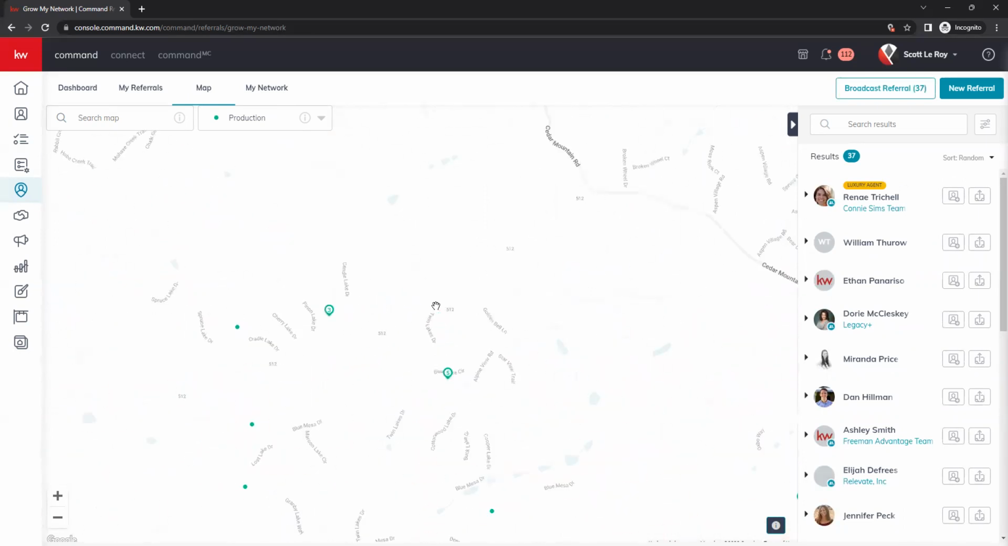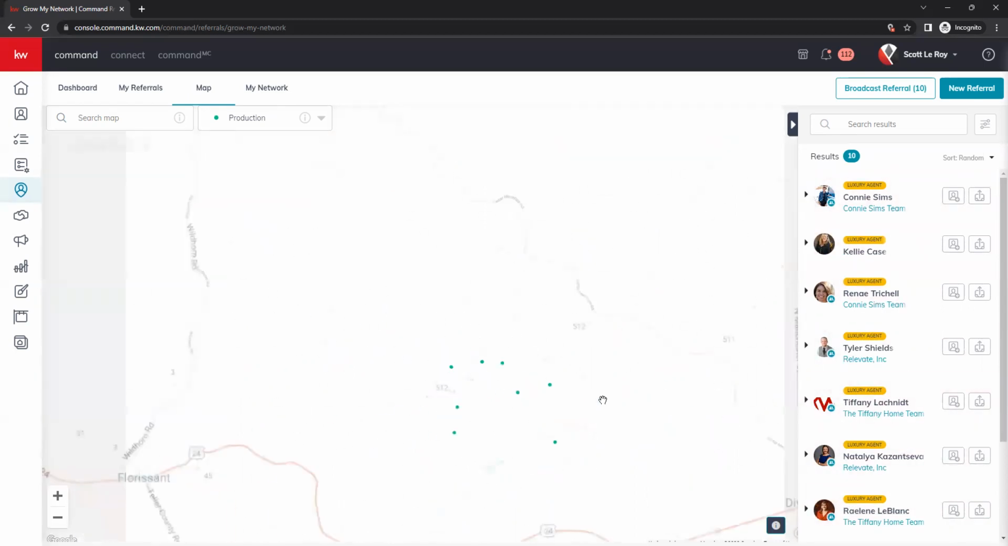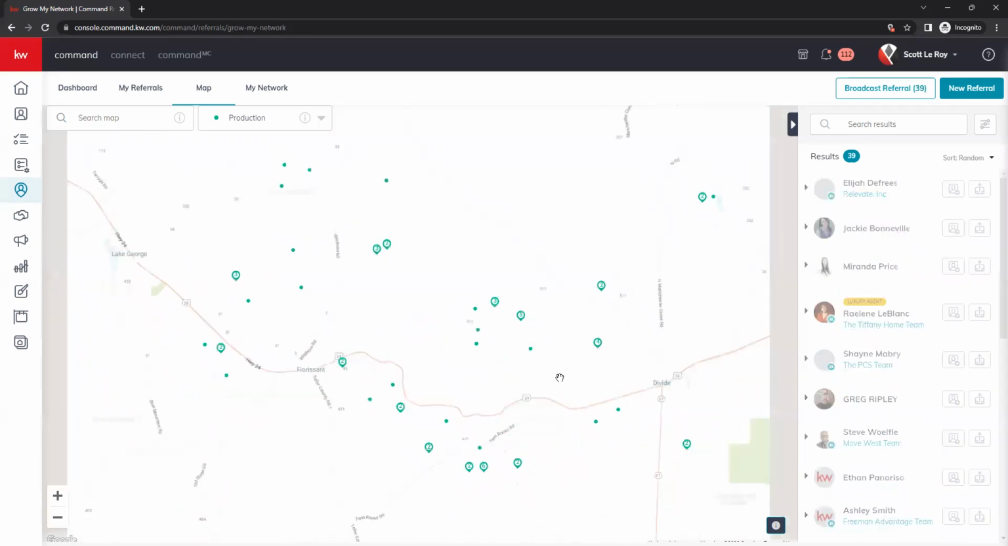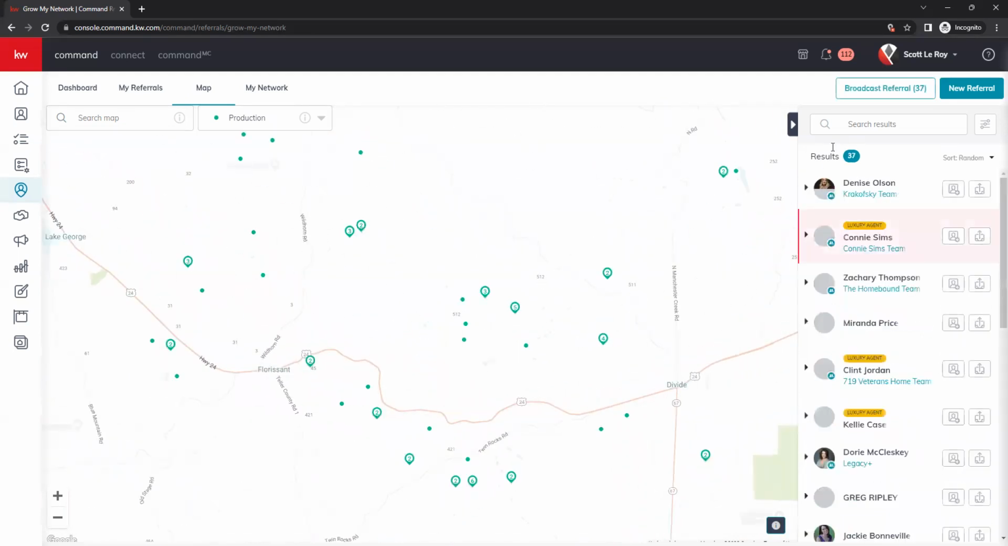If we zoom in even closer, you'll see that this list starts getting smaller. So the list of agents over here are the agents that worked a transaction in that area. If we zoom back out, we get some more agents on that list. At the top here, we have this broadcast referral button. This list has to be either 50 agents or less in order to send a broadcast referral.